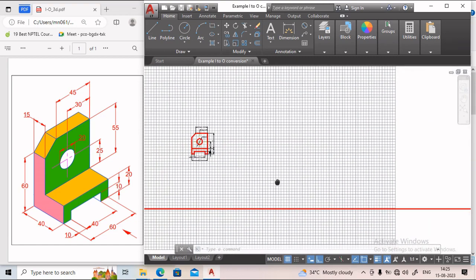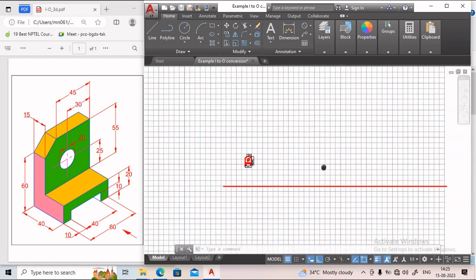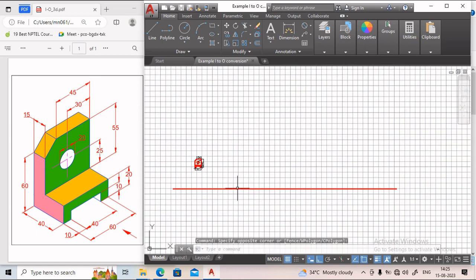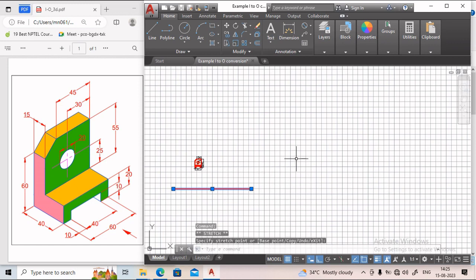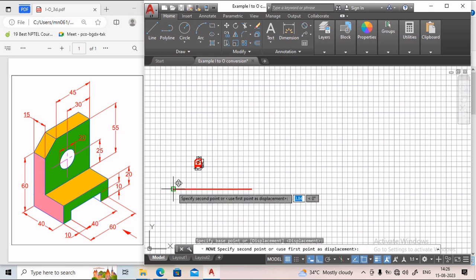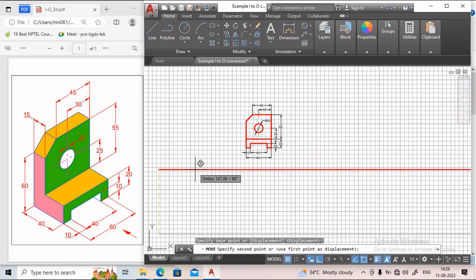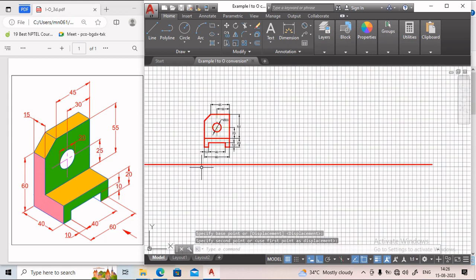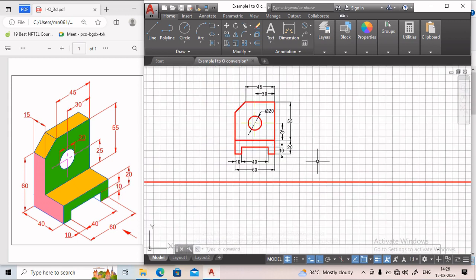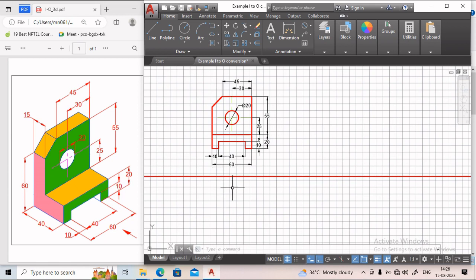We can see that with respect to the reference line, the size of the object is very small. So what we'll do, we will reduce the size of the reference line, and we want to move it. To move it, we will select the command move, and now we can move this reference line to our desired position. Okay, so it is completed. Now we will draw its top view.